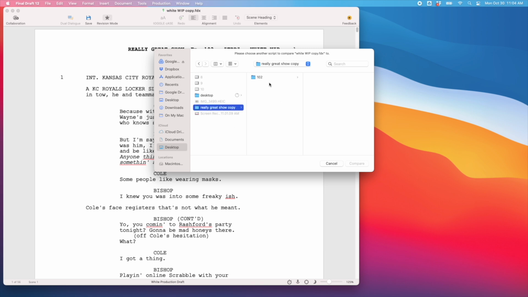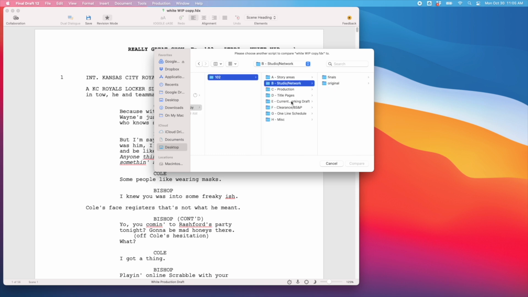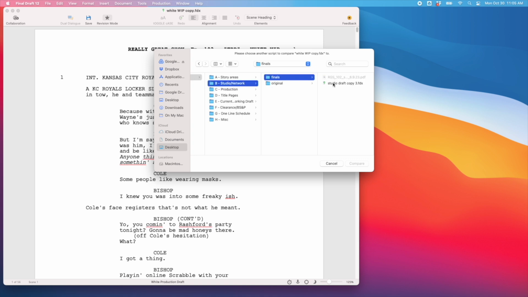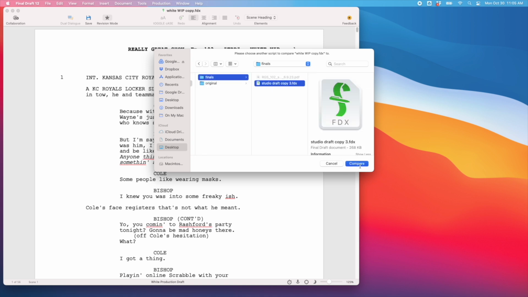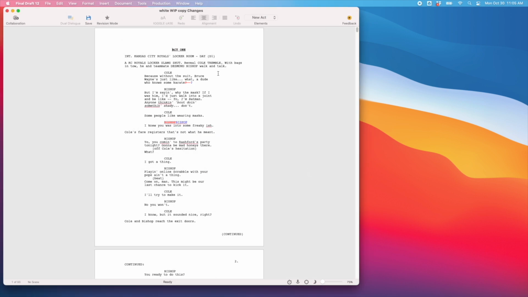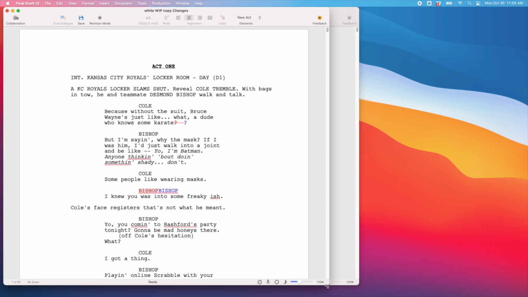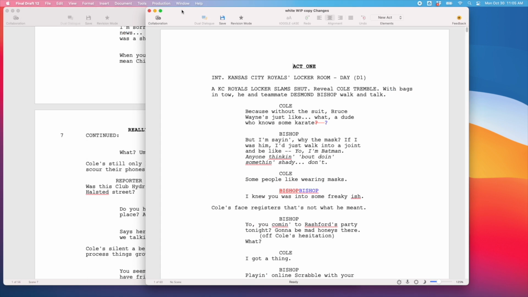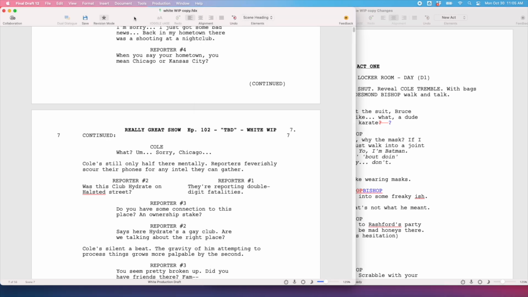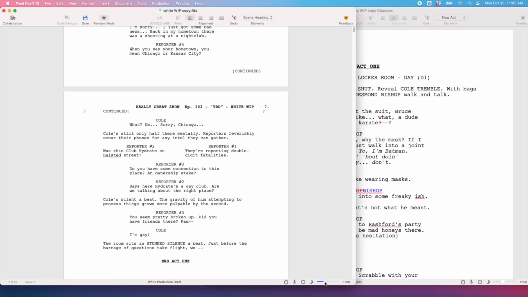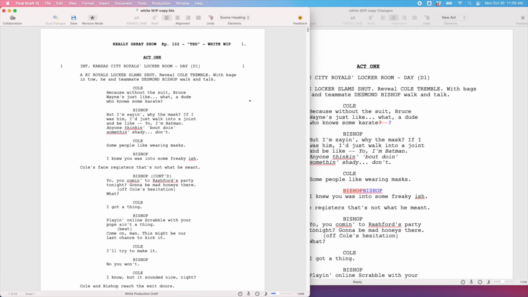So we're going to go to Really Great Show 102, and we want to compare it not to the work in progress draft. We want to be sure we're comparing it to the draft that went out to people. So we're just going to click compare. Make this a little bigger for you. I may need to reduce this if I can't fit both on my screen. Reduce this to 100.